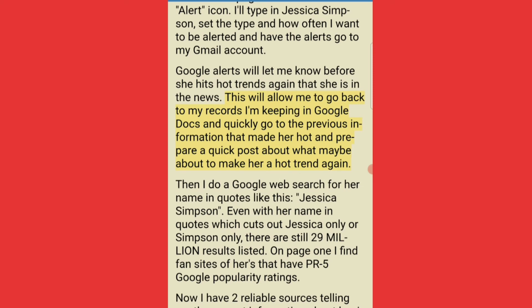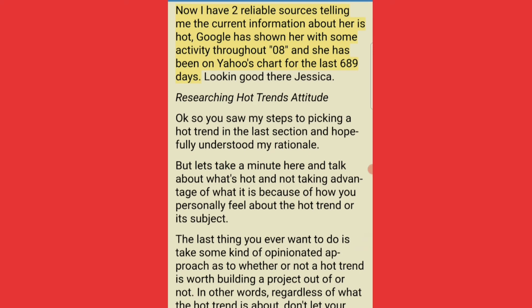trend again. Then I do a Google web search for her name in quotes like this, Jessica Simpson. Even with her name in quotes, which cuts out Jessica only or Simpson only, there are still 29 million results listed. On page 1 I find fan sites of hers that have PR5 Google popularity ratings. Now I have 2 reliable sources telling me the current information about her is hot. Google has shown her with some activity throughout '08, and she has been on Yahoo's chart for the last 689 days. Looking good there, Jessica.